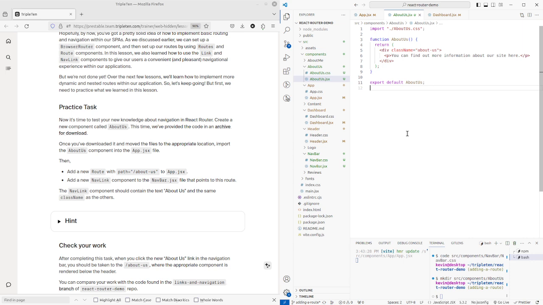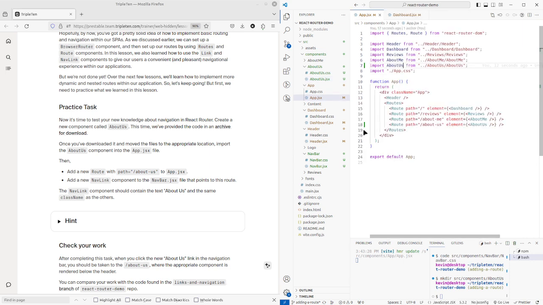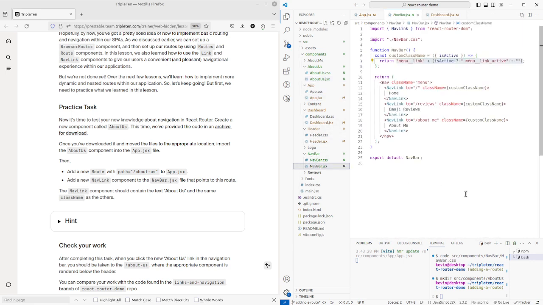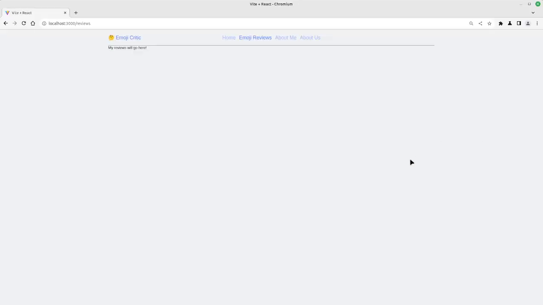And then the final thing we should need to do is go to the navbar component and add a new nav link. Oops. And again, copying and pasting it is a good option. Now, if we go to the browser, there's our About Us page, and we are done.